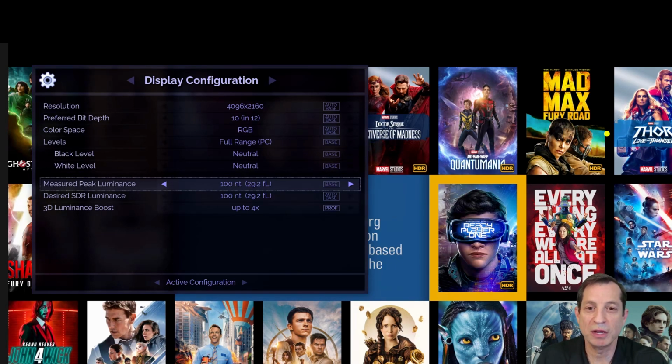Let's focus on the measured peak luminance setting. Notice the base tag on this menu item. This means that its value is coming from the base layer where the system defaults are set. If it was coming from a profile instead, the tag would show PROF.